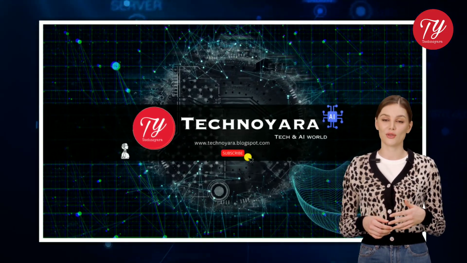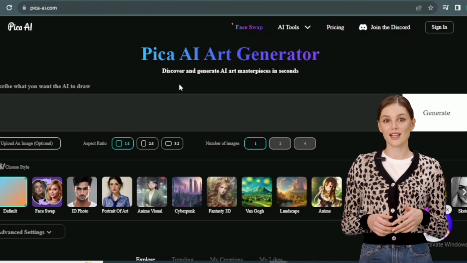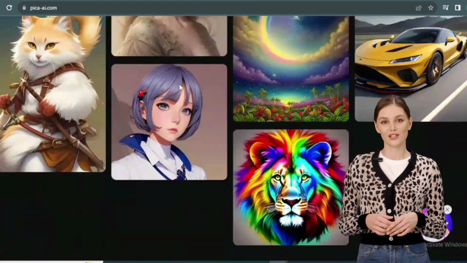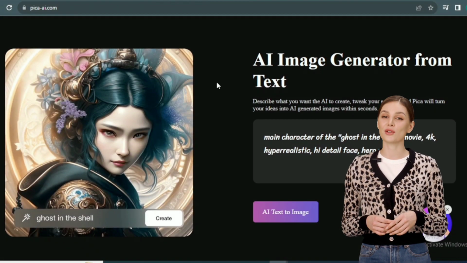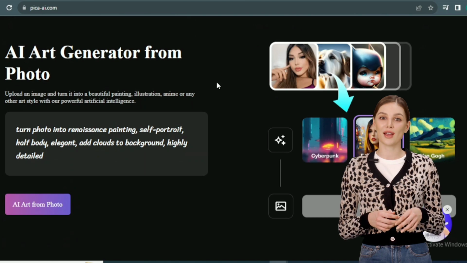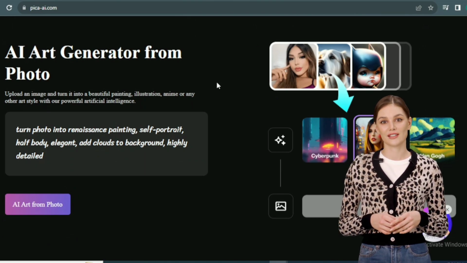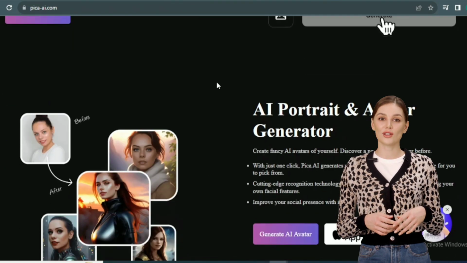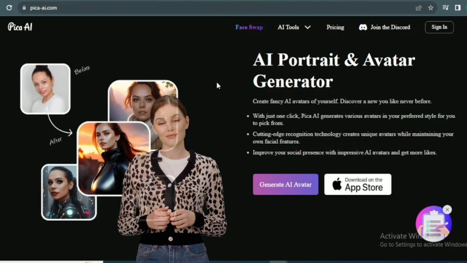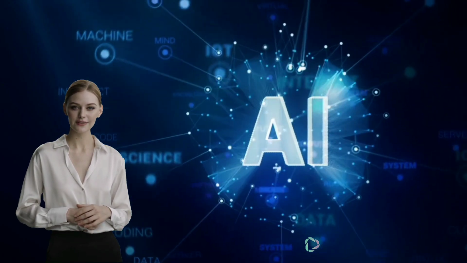In today's video, I am going to tell you about a new AI tool, introducing Pica AI Art Generator. This is a tool where you can generate images from text. You can turn your images into a beautiful painting, illustration, anime, or any other art style with this powerful artificial intelligence. And you can generate your own avatar also using this AI tool. So, without further ado, let's get started.